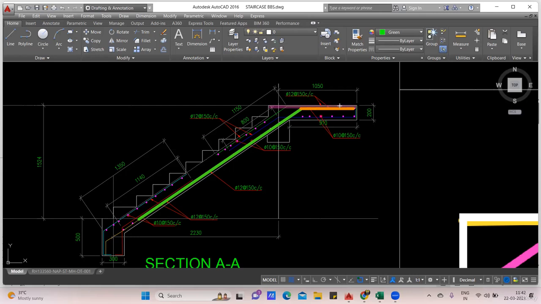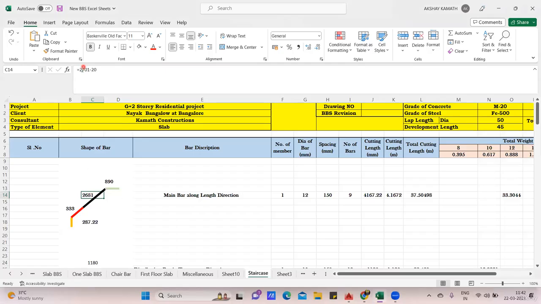Okay. So this top, how much cover are you going to provide? Since it's a staircase landing area, for staircase we give 20 mm cover. So in 2701, you have to do the deduction of 20 mm. That is why in the Excel I have done 2701 minus 20. Understood? So this completely will go up to here. And this is 890. That is 910, the width of your landing, minus one side cover I have deducted, which is minus 20. Finish.